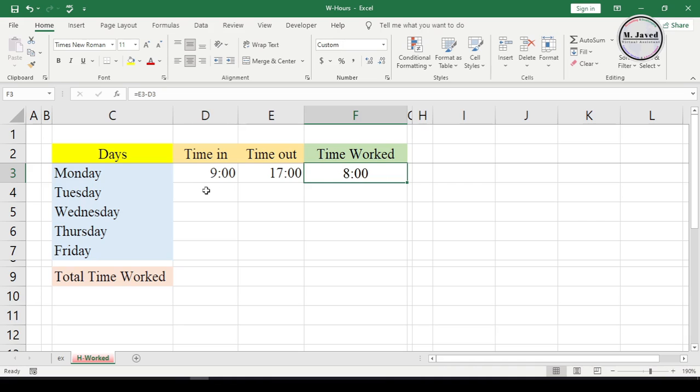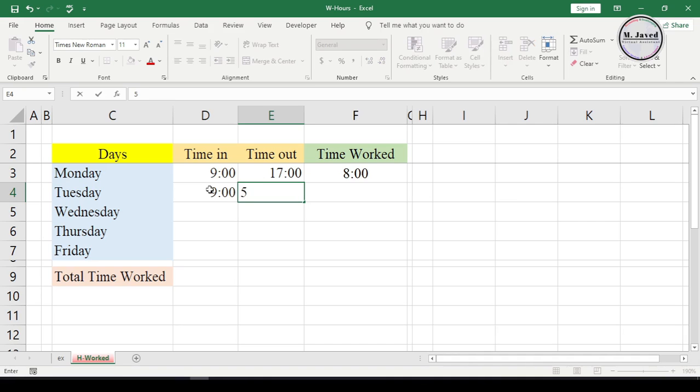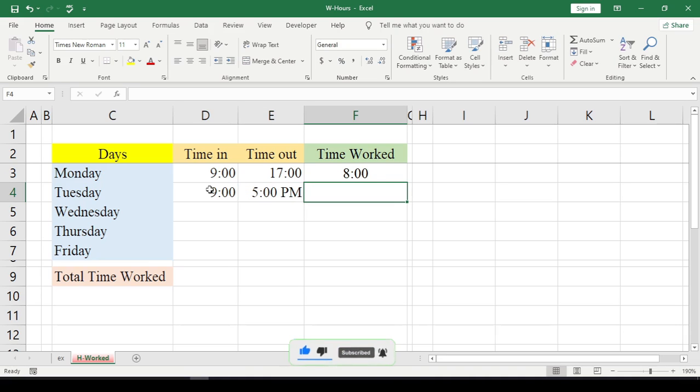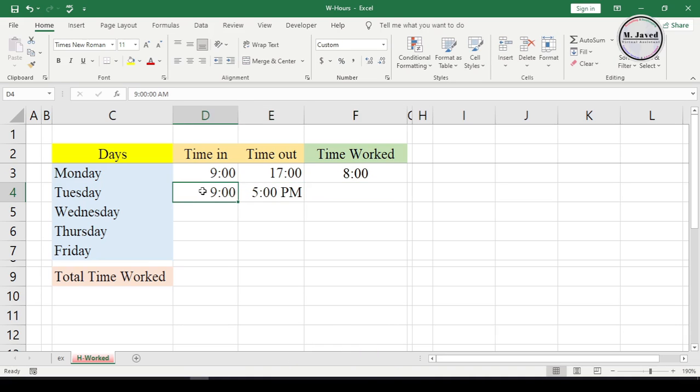Anyhow, here instead of writing the time in military form, which is 24-hour clock time, I'm going to write the time in the form of 12-hour clock time. And when you write it in the form of 12-hour clock time, you must mention whether it's AM or PM so that Excel can recognize it accordingly. And now just drag your formula down to calculate the worked hours.